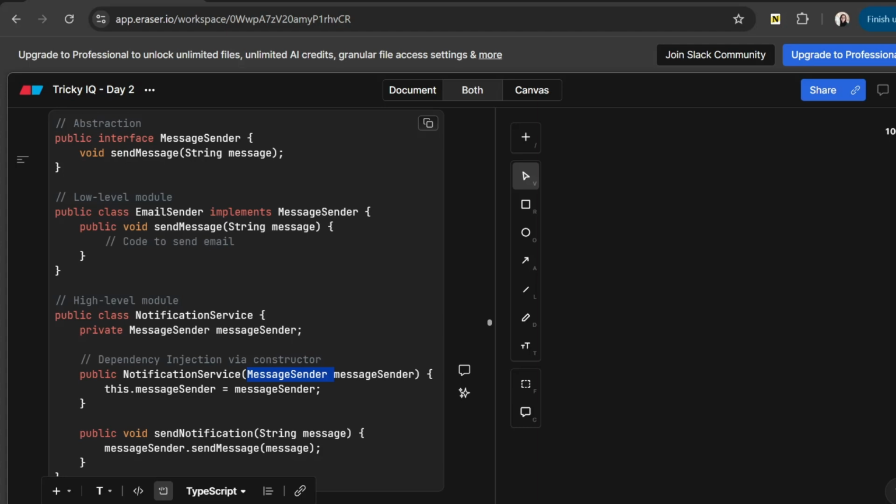So in that way, this low level module, email sender, do you think email sender is anywhere related to notification service? I mean, they are of course related through the message sender interface, but is there any trace of the name email sender in notification service? No. That is what dependency inversion principle is.